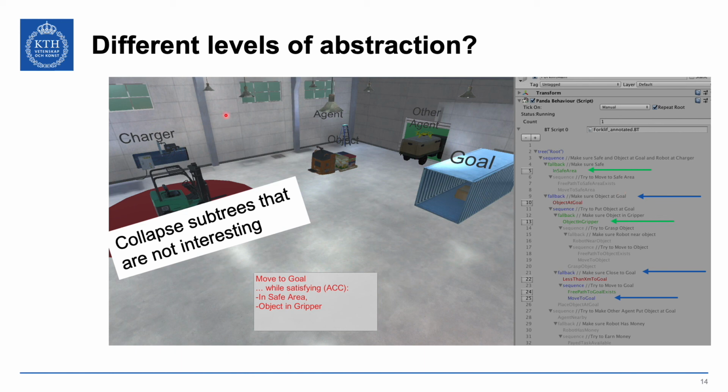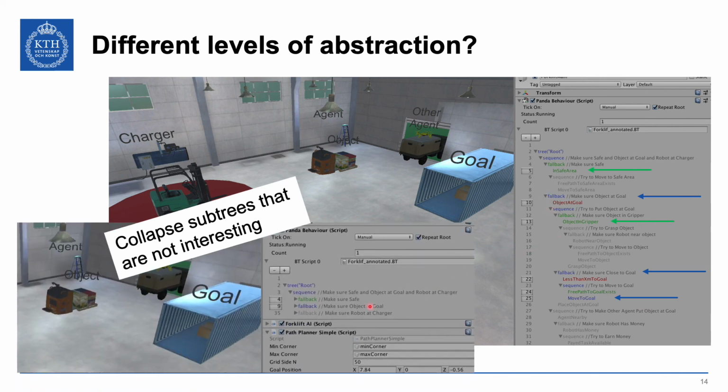So let's see if we want this on a less detailed level, on a higher level of abstraction. So in this Panda BT, and I think in many other tools, you can kind of collapse subtrees by just clicking this arrow here. So doing that, it's going to look like this. So now we've collapsed line 4, line 9, and 35. So line 4, basically, this make sure safe subtree is collapsed. And line 9, this whole subtree is collapsed to make sure object at goal.